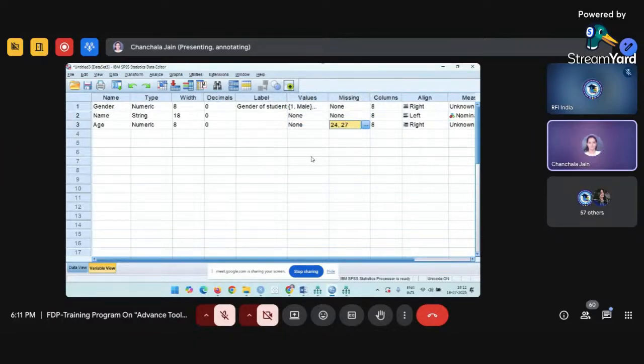So now, when I perform any analysis using the age, the persons belonging to the ages 24 and 27, those 2 persons' data will not be selected by SPSS. Or if there are more persons of the ages 24 and 27, those persons' data will not be included by SPSS. This is the one process, right?